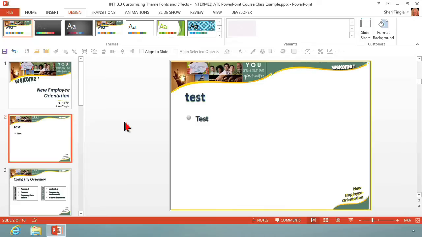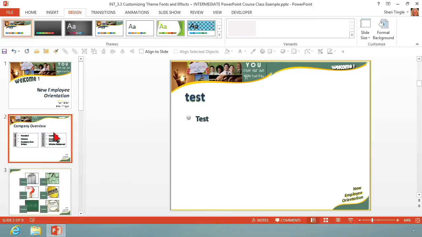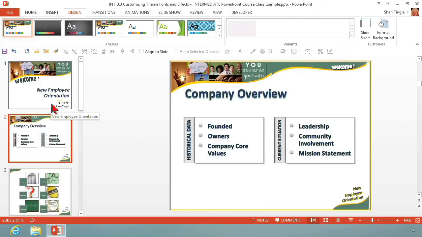So if you change the font throughout the presentation, if you change the theme font, what you're going to do is you're going to change the font on every slide that's used these follow the leaders or these content placeholders. All right, let's delete this slide. Now let's talk about how you can change your fonts throughout the presentation.